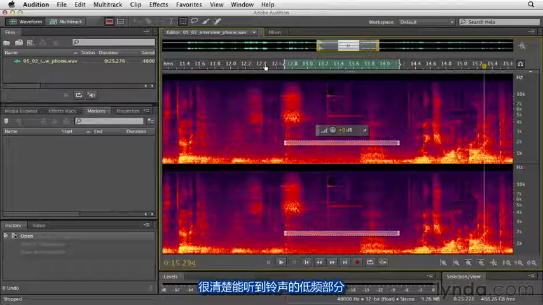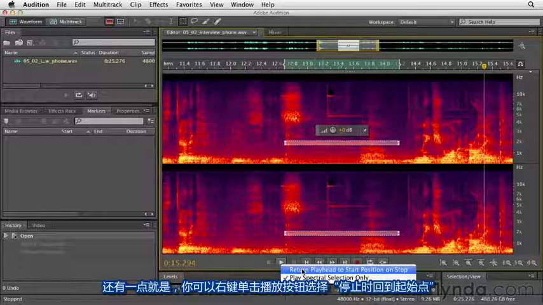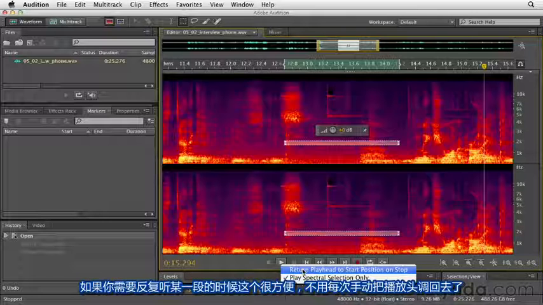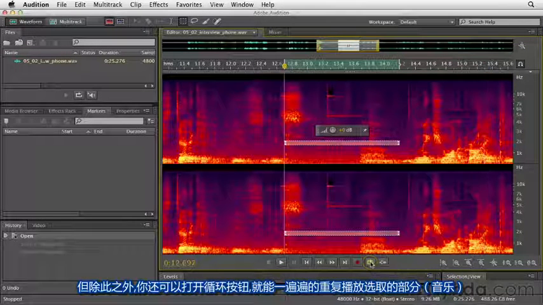And I can definitely hear that lower tone ringing in there. Now as a side note, you can also right-click the play button and select Return Playhead to Start Position on Stop. This is useful if you need to keep reviewing the same section and prevents you from having to keep dragging the playhead back to the beginning of the section. But alternately, you can also just loop your playback, and it will just continue to play that selection over and over again.